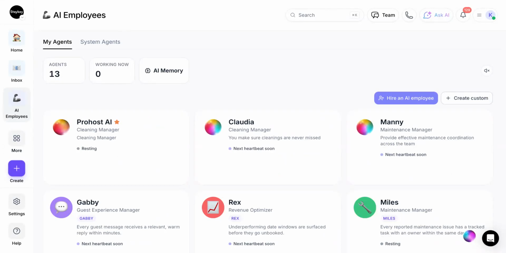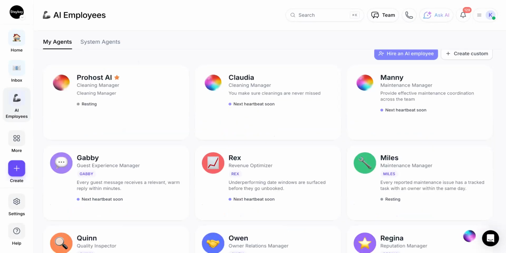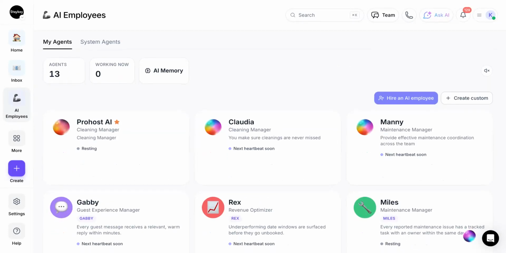The idea of AI employees is that instead of just the AI responding or reacting to a prompt, these are agents that run on a schedule and proactively check what's going on in your business and take action. We have a series of templates for these employees already created. For example, Claudia, the cleaning manager, Rex, revenue optimizer, Manny, maintenance manager, and you also have the option to create a custom employee as well.